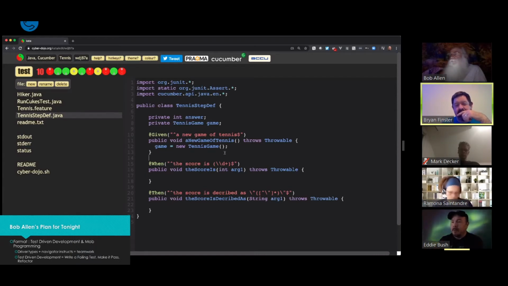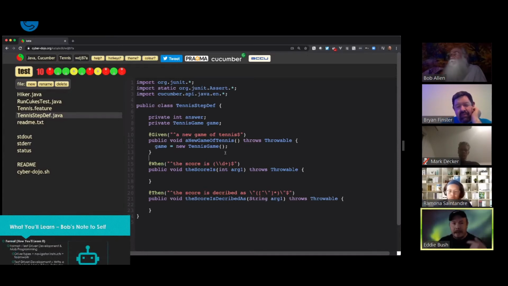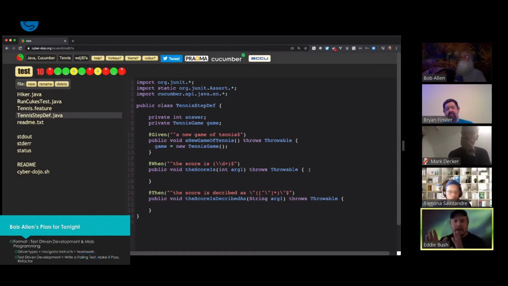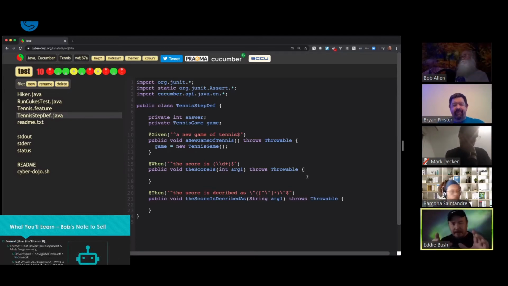what I would want to do here is to tell the game that players have scored something, right? Because this is outside in. Some people have heard about Chicago and London style. Yep. We're doing London style, and so we're testing through the public interface. I'm confused at how I'm going to do that here.